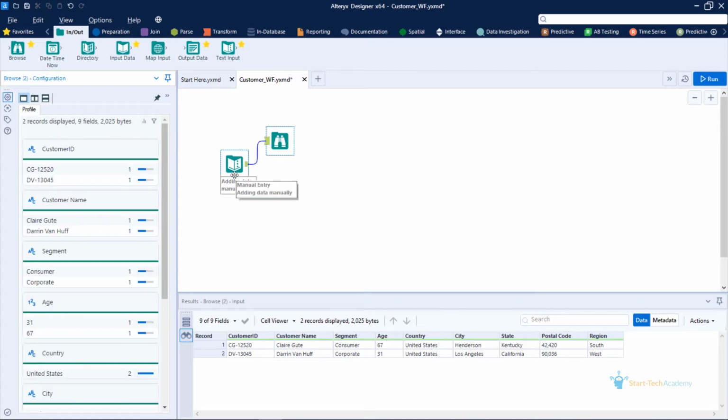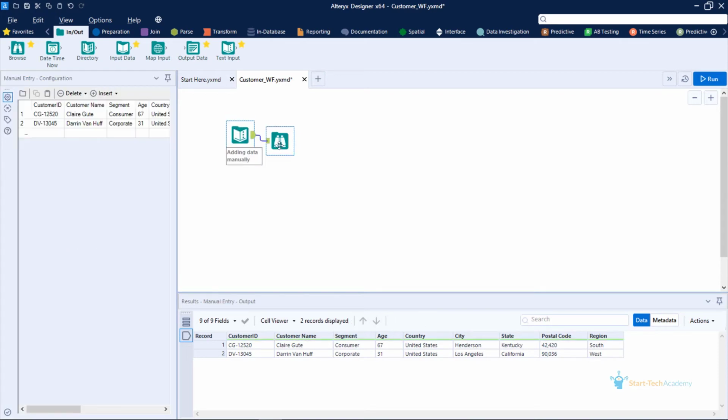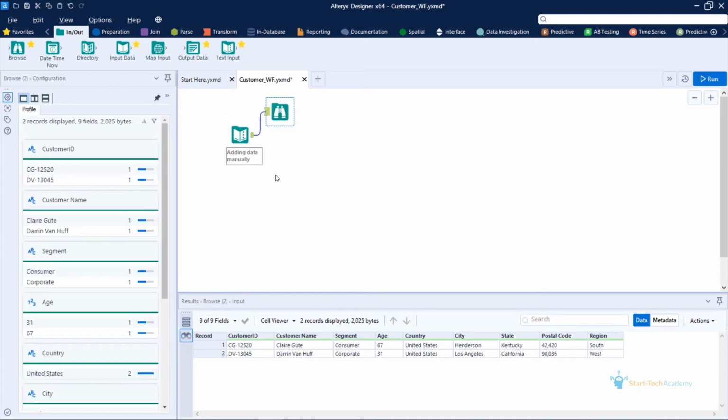So now you can see that we have successfully entered data manually into the workflow. In the next video, we will see how to add data into the workflow from a CSV file. Before closing this lecture, just click on Save this workflow from the File menu.